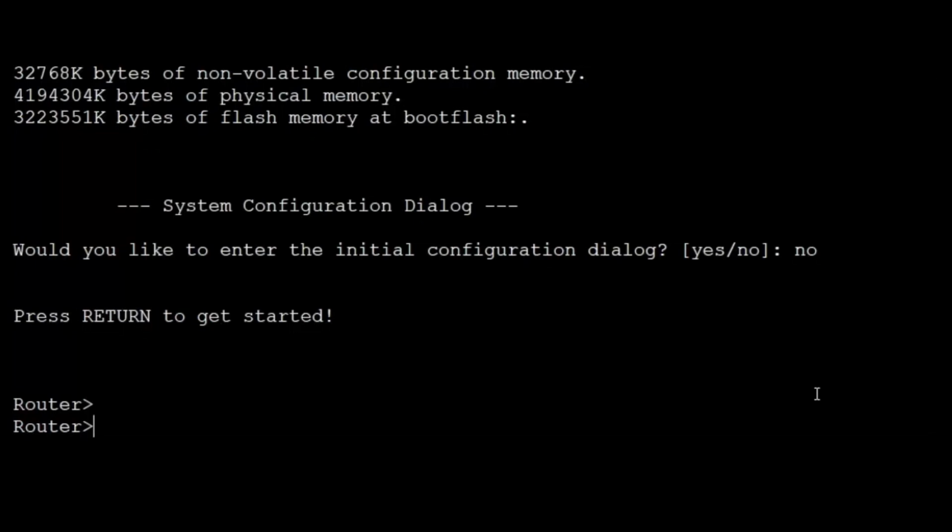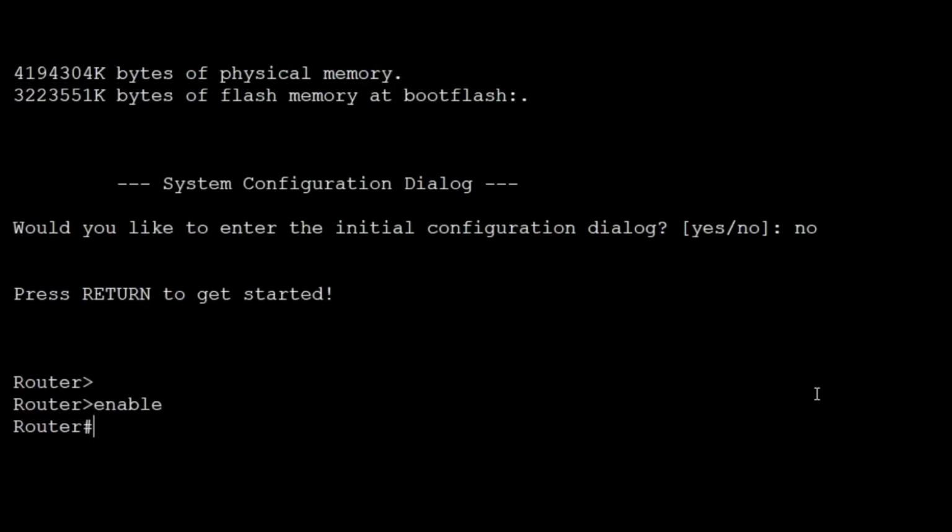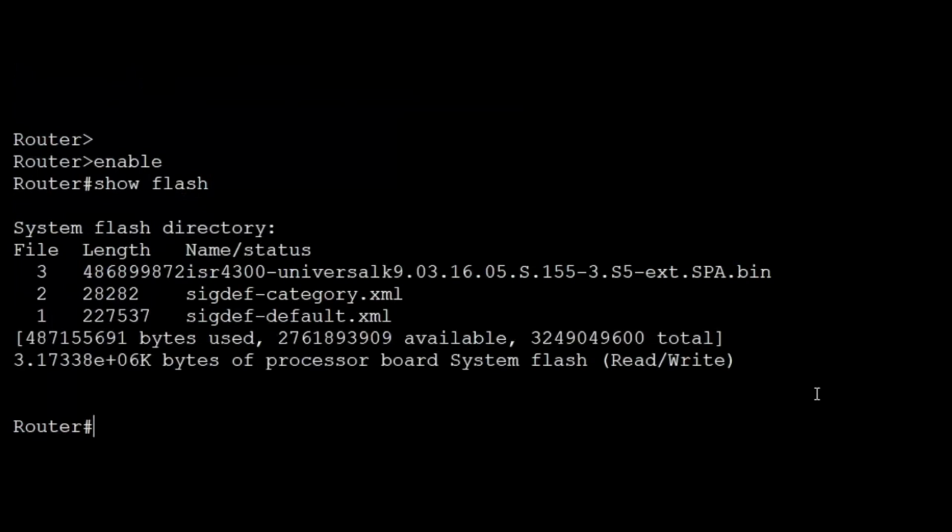We begin by getting into privileged EXEC mode. Remember, we do that with an enable, or en, command. We type show flash and press enter. These are the files that are on our flash drive. Remember that this is the hard drive of the router. It gives us the bytes used by looking at the available total bytes. This is the size of the flash file, but specifically look at this file right here because it will give you the name.